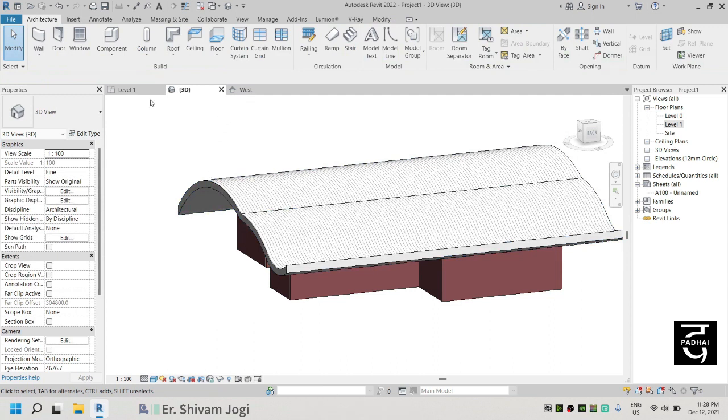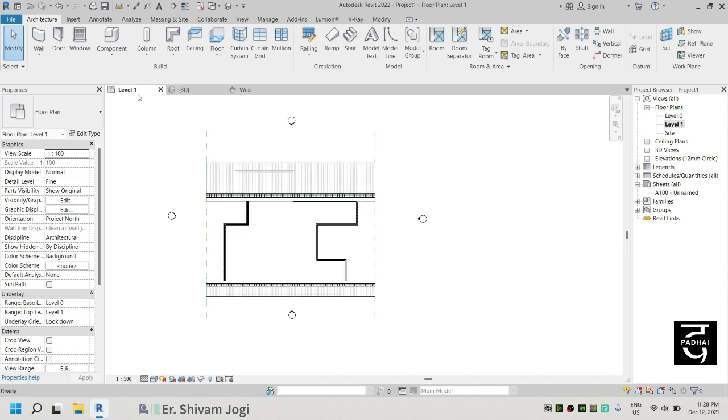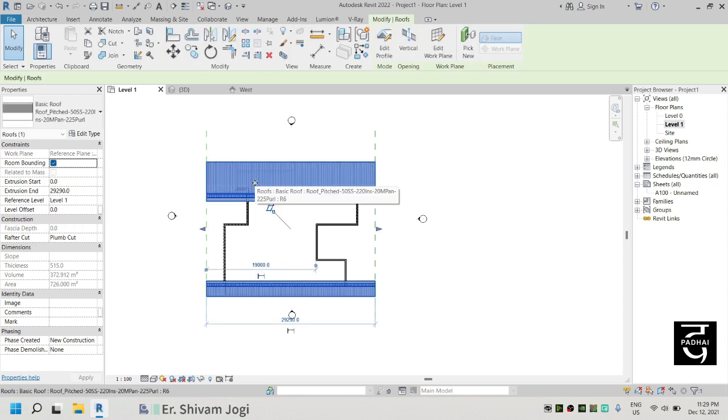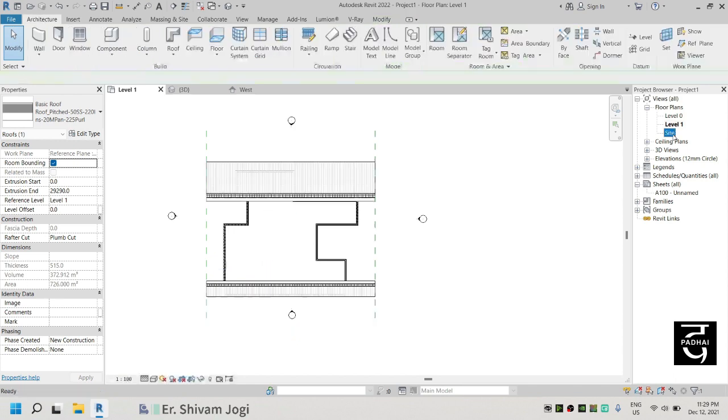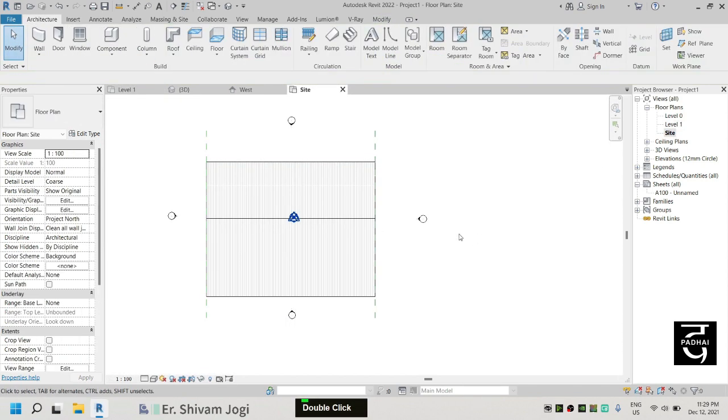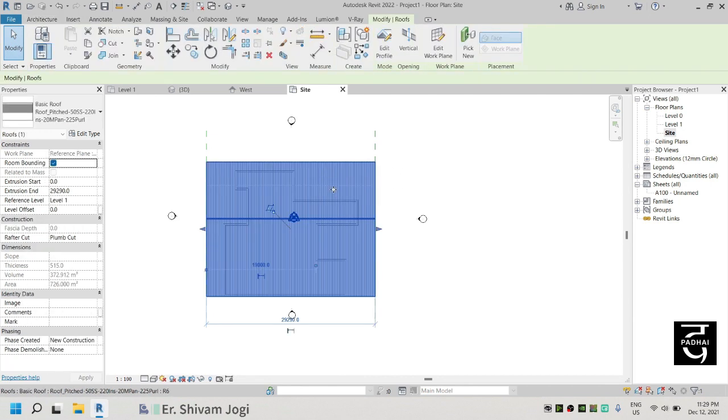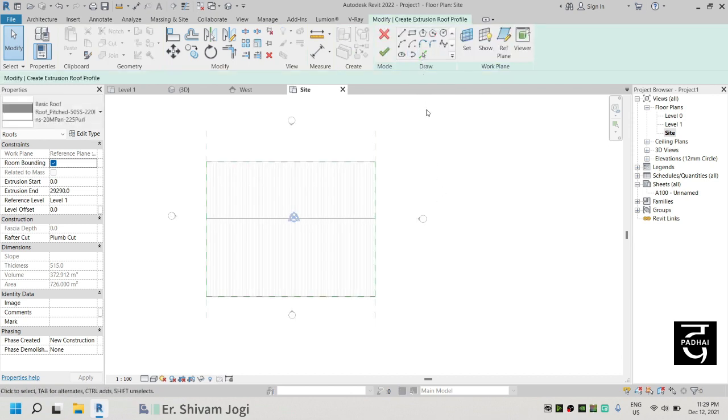So in order to have a perfect view, you can go to level 1, but if you go to level 1, you might notice that you do not have a proper view of your whole roof, just because of the graphic settings of wall cut planes, it won't be visible properly. In order to view the perfect top view of this roof, you can go to the side view from the project browser. I'll select this side view. Now you can see that the whole roof is available here. I'll select this roof. Now on the modify roof option, you have an option called opening, that is vertical opening. I'll click on the vertical opening option.